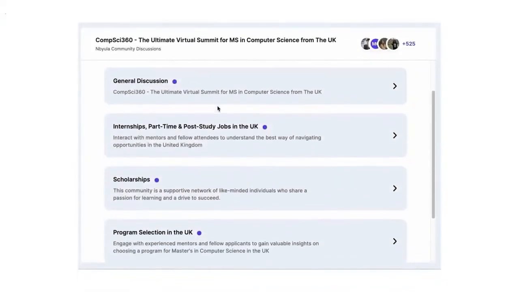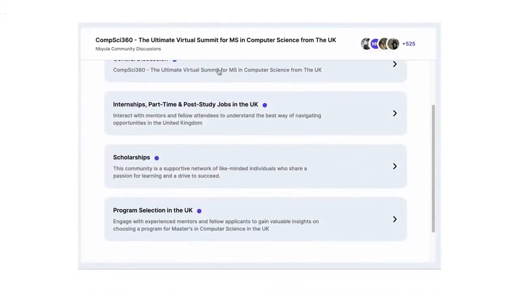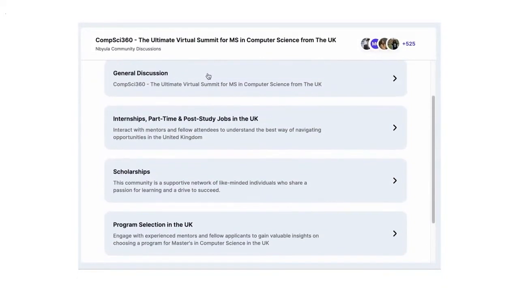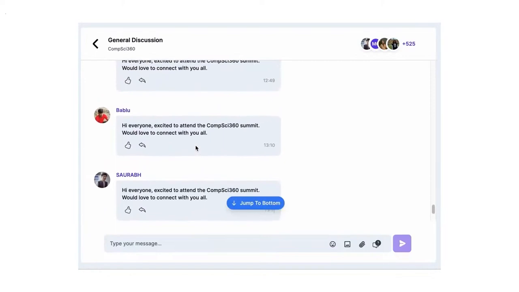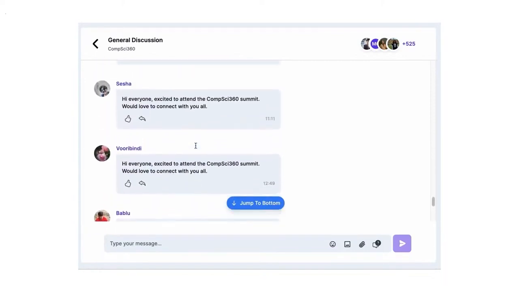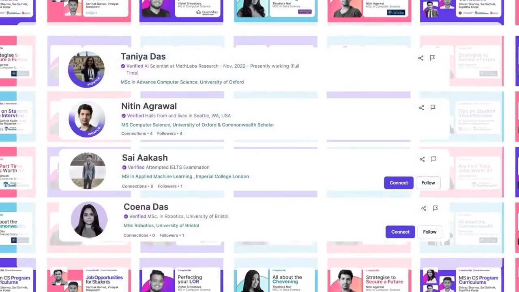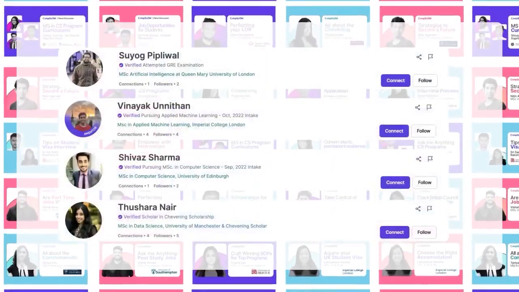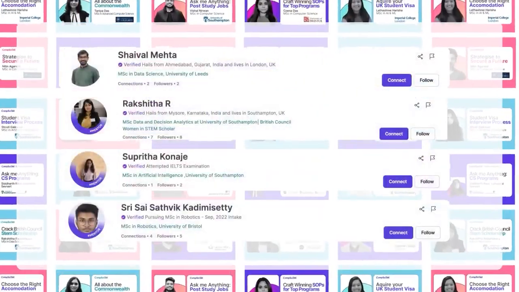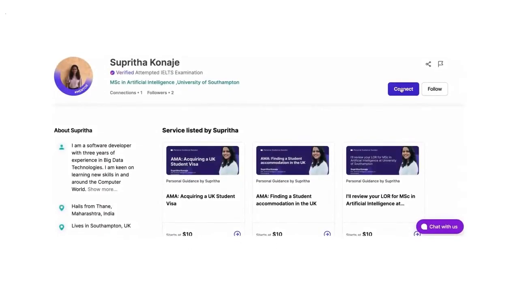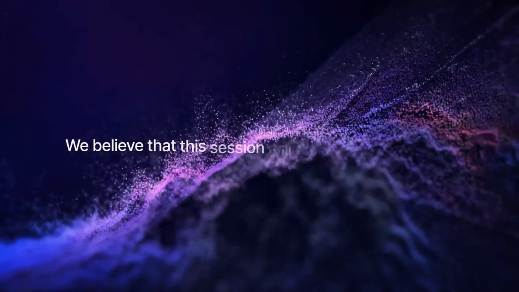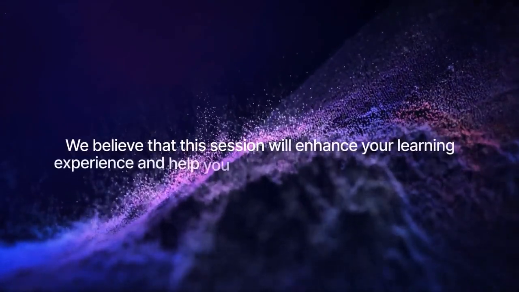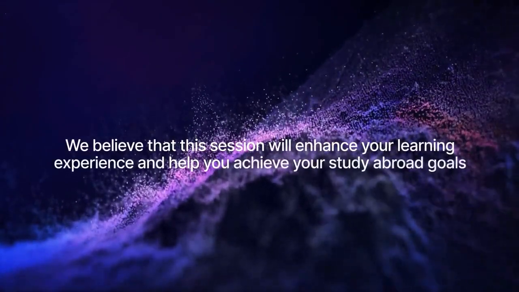Before we hear from the expert, we want to walk you through the CompSci community on the Nebula platform, a dedicated space for you to connect with other attendees and build lasting relationships with fellow computer science enthusiasts. Throughout this summit, you will interact with a number of subject knowledge experts, and if you wish to get a personalized one-on-one mentorship session or get your queries addressed, you can book a slot with them by visiting their Nebula profile. We believe that this session will enhance your learning experience and help you achieve your study abroad goals.